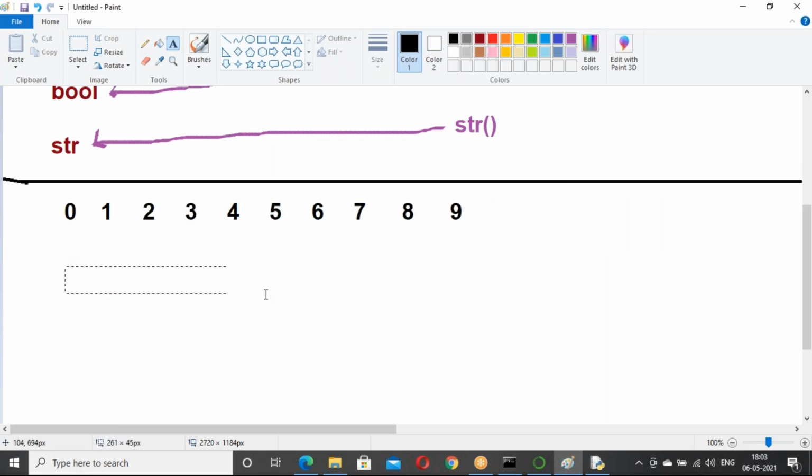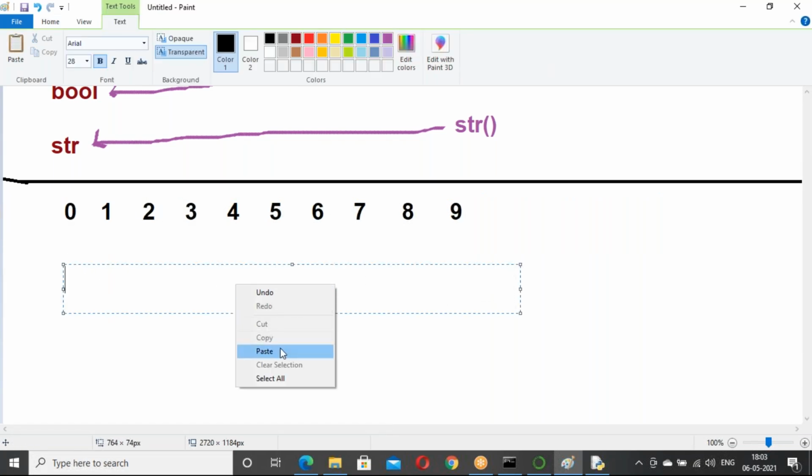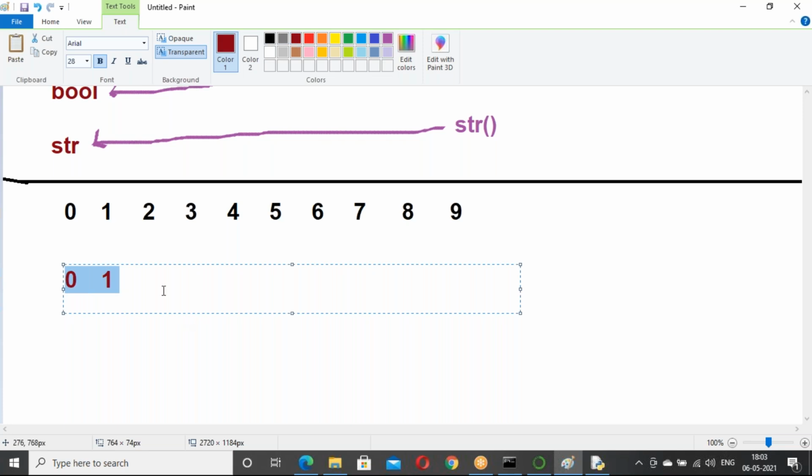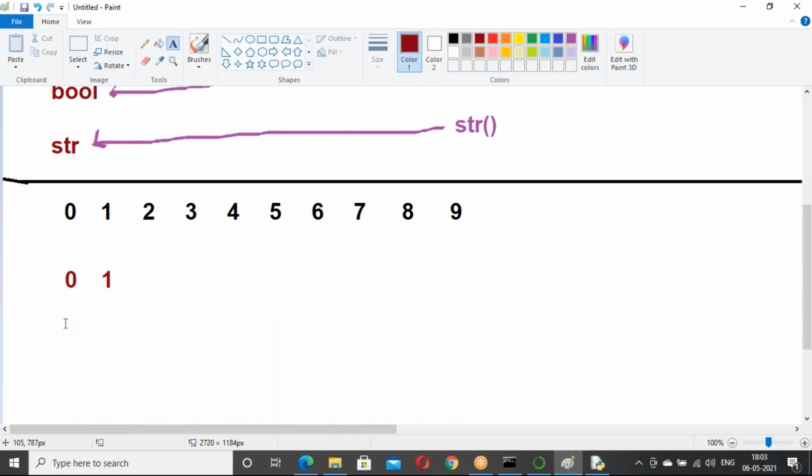And we have the binary number system. Binary number system is base 2. It contains only 0 and 1. This is the base 2 number system.